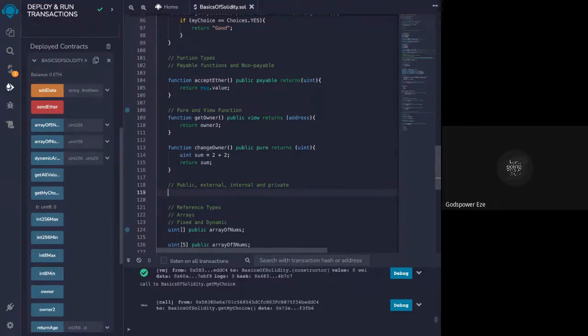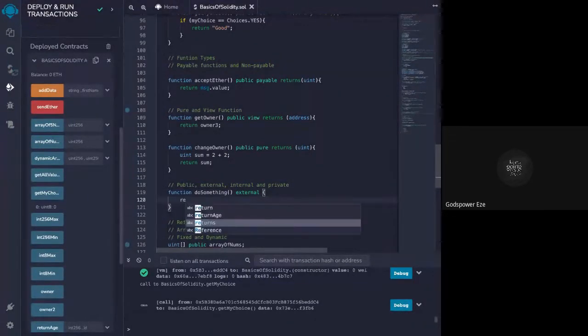Now, when you set a function as external, let's see it in practice. So let's say function do something. Let's set it as external. Actually, you're not doing anything, but yeah, let's just say you do something. Return 2.